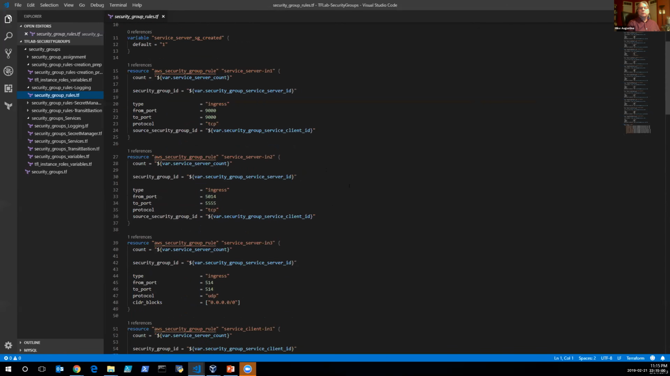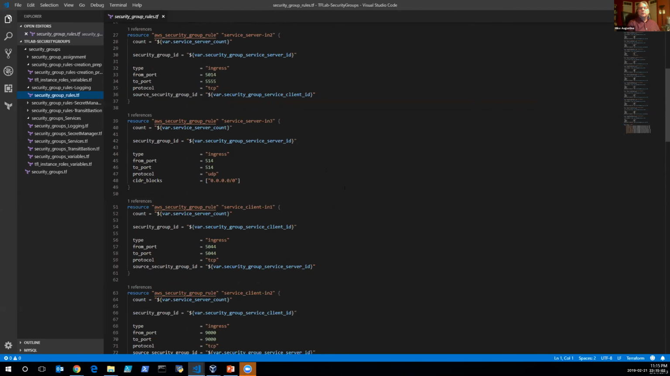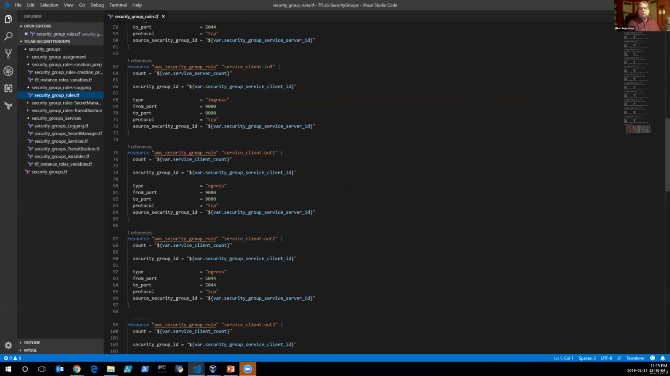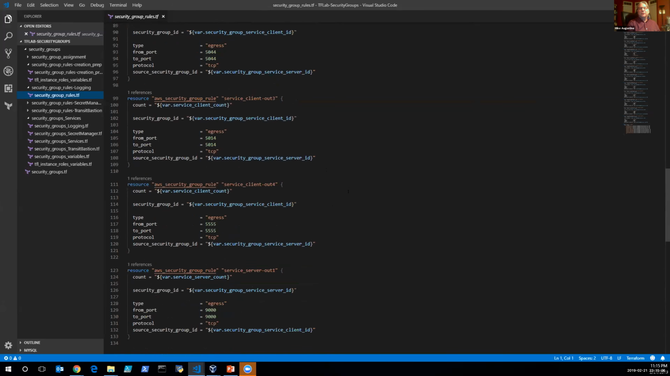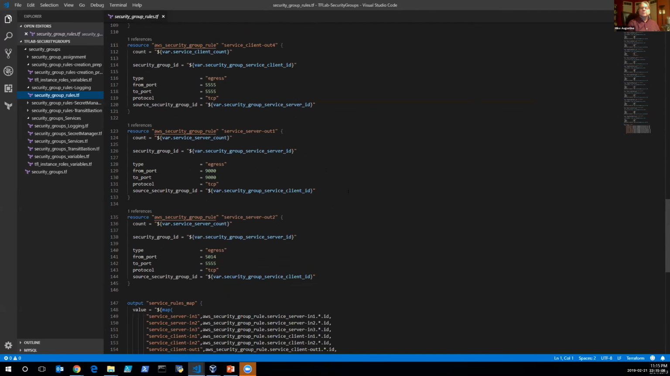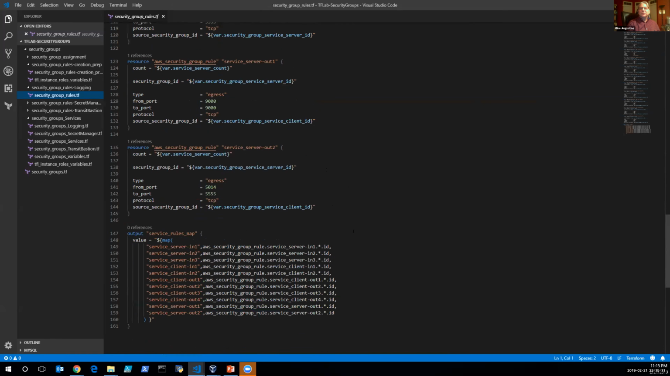And so we go through in this one pass and we make the server and the client side rules. This logging takes a lot of different things because of all the different connections it has to make to different places. And then we simply output the IDs for reference that we have then created through that. So that all works pretty good.